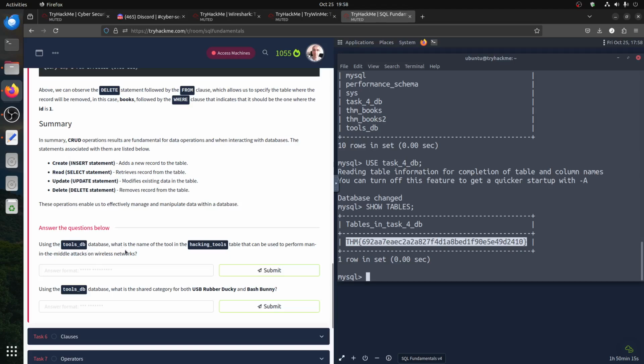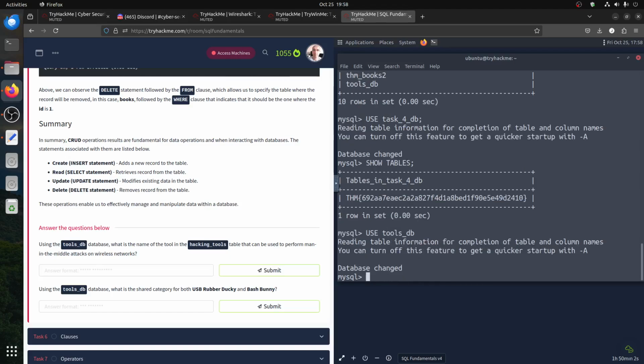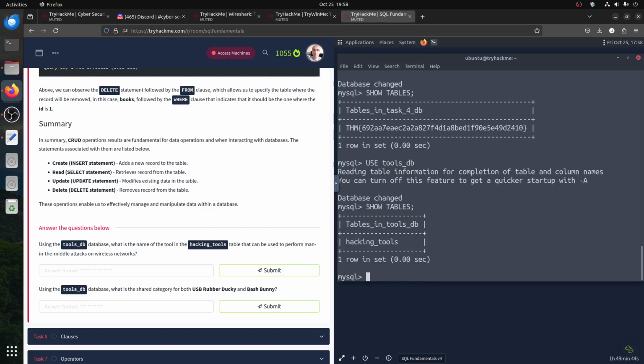Using the tools database, what is the name of the tool in hacking tools? Let's first use the database tools. You don't need the capital letters, guys. It's just the standard SQL commands. You write them in capital letters so you can see them. Show tables. So we have a hacking tools table.